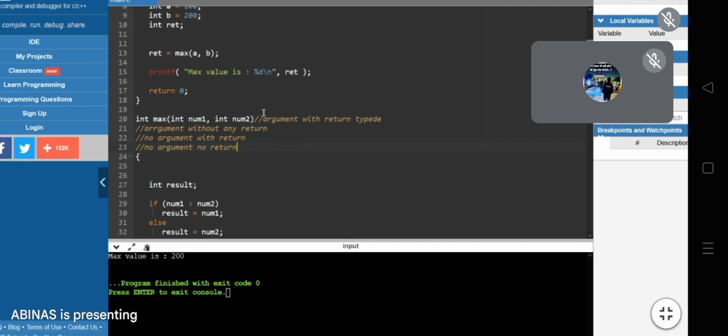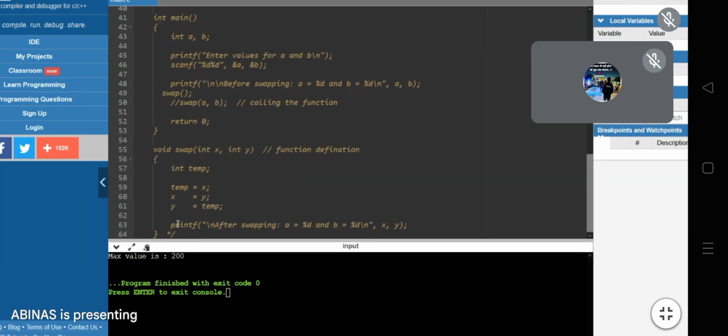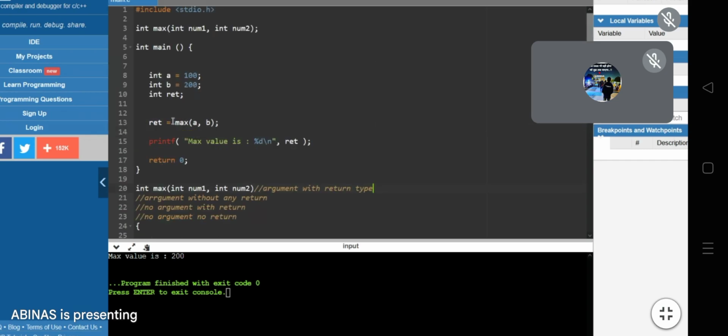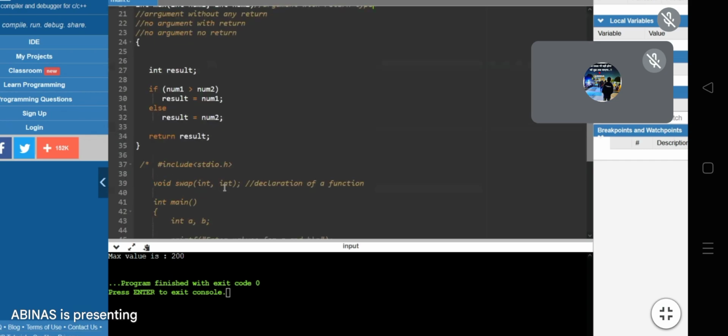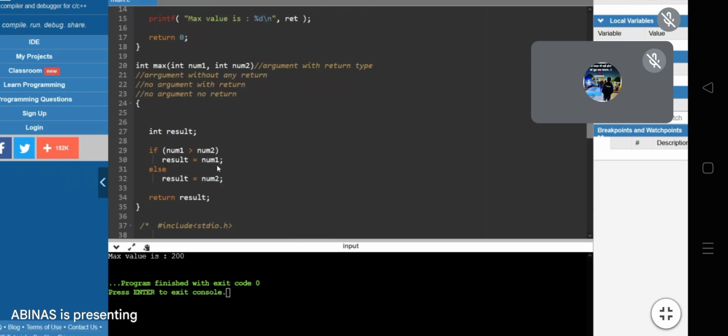So we have seen argument with return type. Then argument without any return type, that is the swapping function: the argument is there but there is no returning value. Then no argument, no return means there will be no argument, like the previous swapping case without A and B. We have also seen that. Without anything means it is only printing. The last one is no argument and no return. So these are the 4 different types.